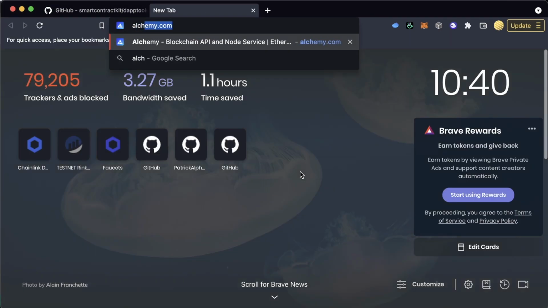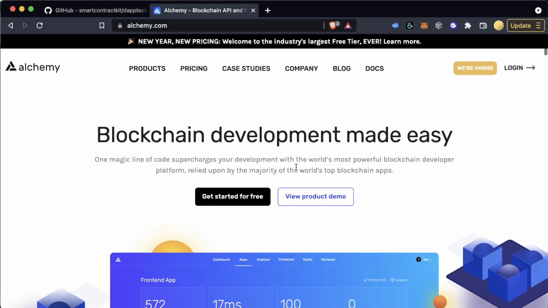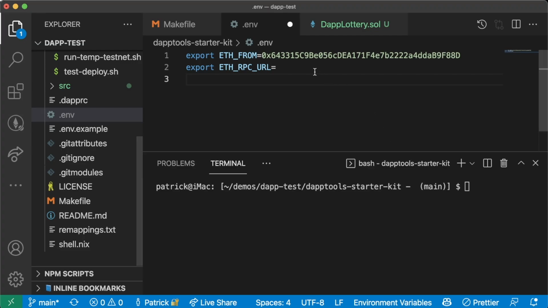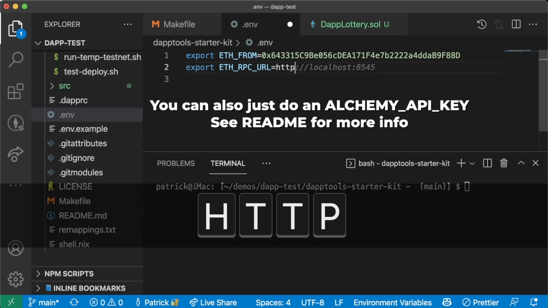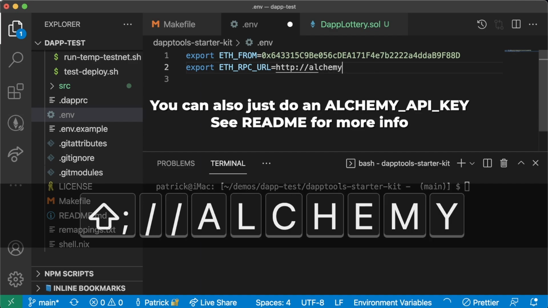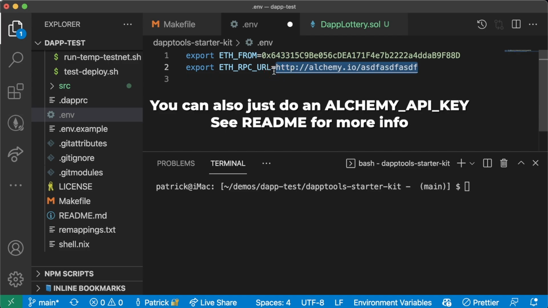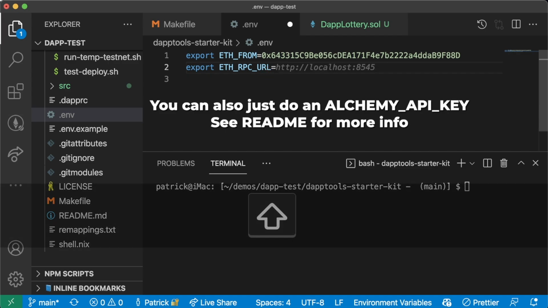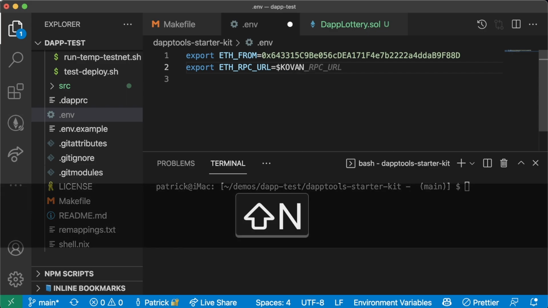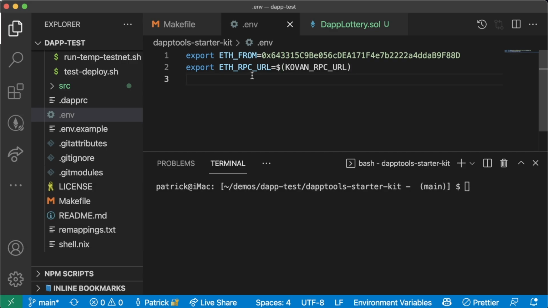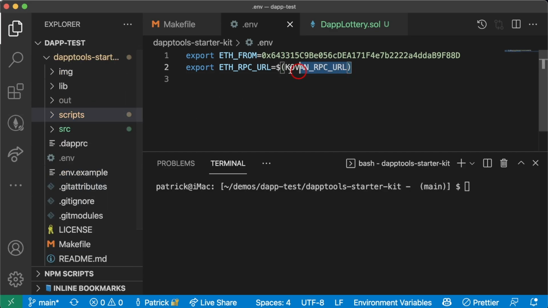So I'm going to go over to Alchemy and get a free Kovan RPC URL. Once you sign in, you can create an app and then get a key or get an HTTP endpoint, which will look something like https://alchemy.io/blah, blah, blah. For the purpose of this video, we're going to be deploying to Kovan, and I actually already have an environment variable called KOVAN_RPC_URL that I'm going to be using in my .env file. But again, yours is going to be something like https, blah, blah, blah.